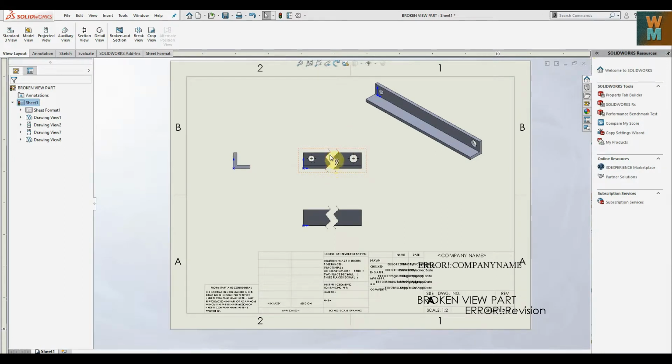So we are going to see how you can make these broken views. Generally, broken views are used when you have a part or geometry which has a large length, as you can see here. If it is a large length or height, we are going to use these broken section views.